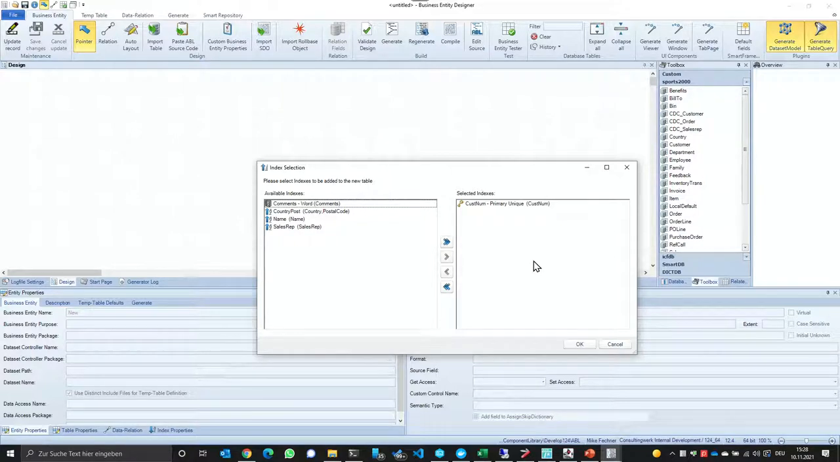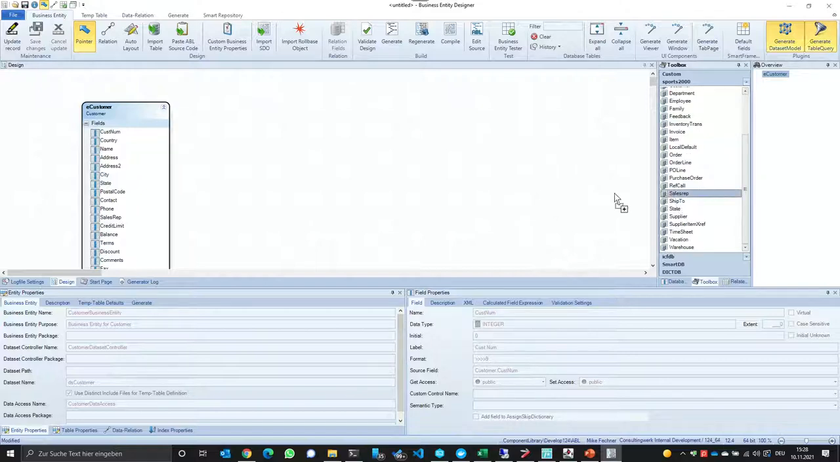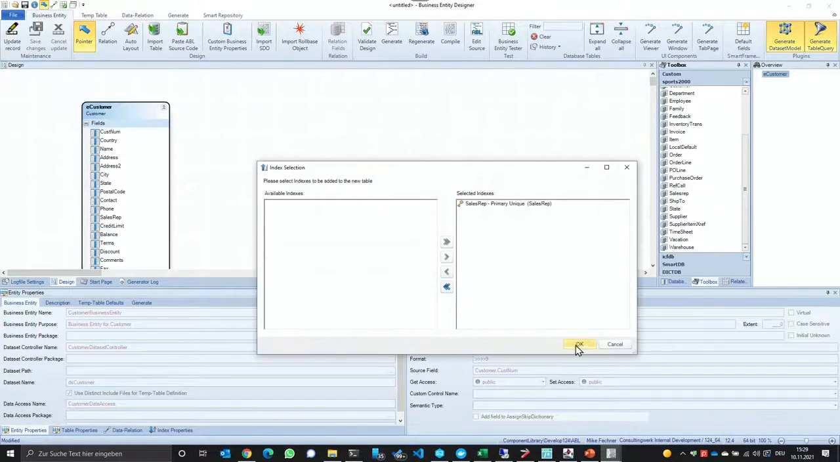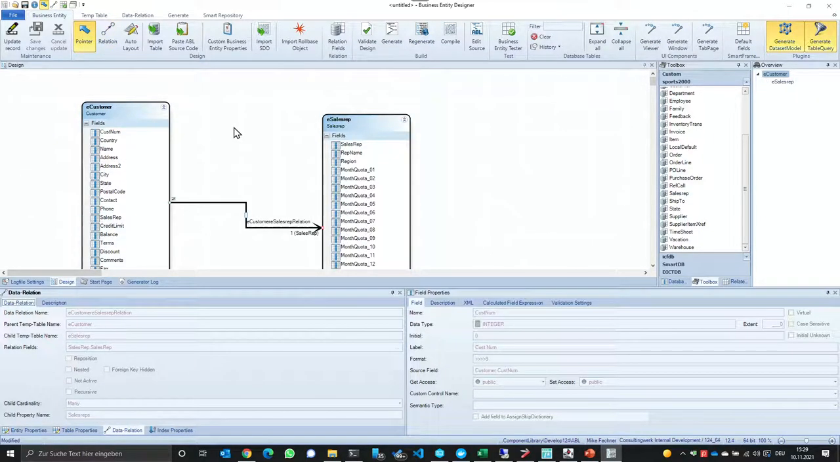For index selection, that's something that we realized: when you build business entities based on database schemas, you usually don't need all the database indexes in your temp tables. Too many indexes in temp tables can actually have a negative impact on performance. I can add multiple tables there, design relations there. When I drag the relation, it detected the field pairs, and that's also customizable code.